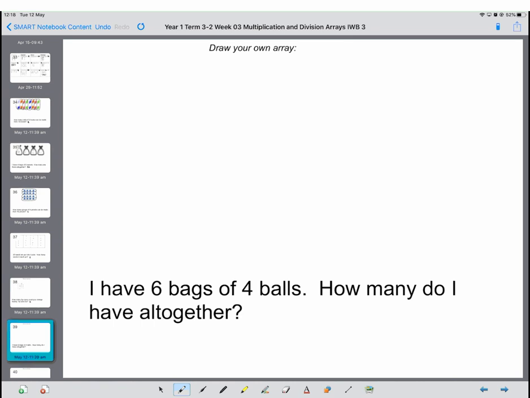I have 6 bags of 4 balls. How many do I have altogether? Well, that's saying I need 6 sets of 4 balls. So let's draw them. 1, 2, 3, 4. That's 1 set. 5, 6, 7, 8. That's 2 sets. 9, 10, 11, 12. That's 3 sets. 13, 14, 15, 16. That's 4 sets. 17, 18, 19, 20. That's 5 sets. 21, 22, 23, 24. That's 6 sets. So I've got 6 bags of 4 balls. How many have I got altogether? 4, 8, 12, 16, 20, 24. And you could probably have done that just by counting your dots as you did it.